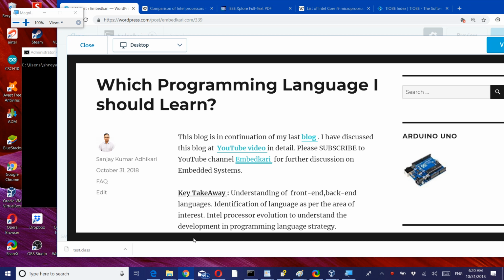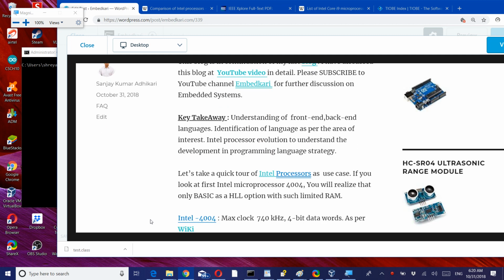Key takeaway from today's session: understanding of front end and back end languages, identification of language as per the area of interest, and Intel processor evolution to understand the development in programming language strategy. Let's take a quick tour of Intel processors as a use case.